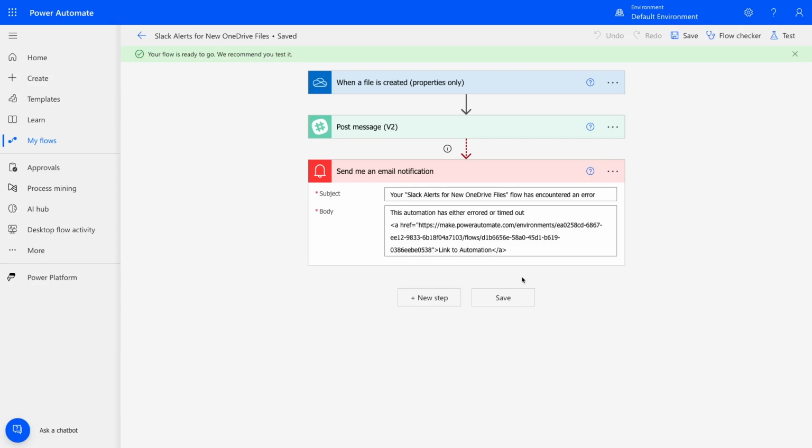With your error notifications set up, you've built your first flow in Power Automate and are all set to start using it to automate your work.